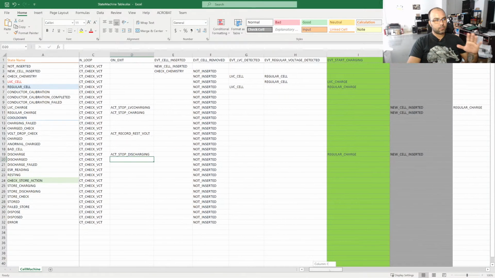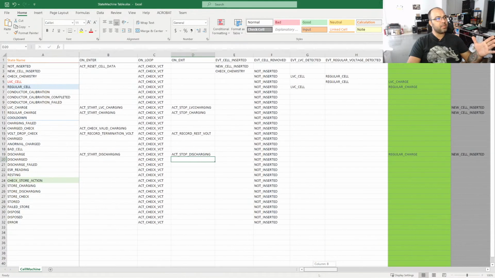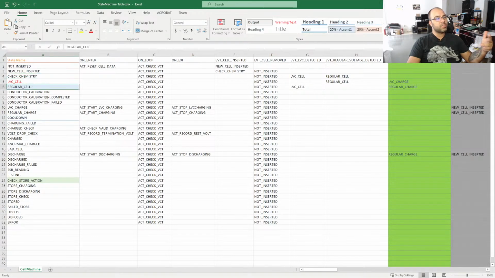So I now have the basic things: charging, discharging, checking for low voltage, checking for chemistry, and I also updated.